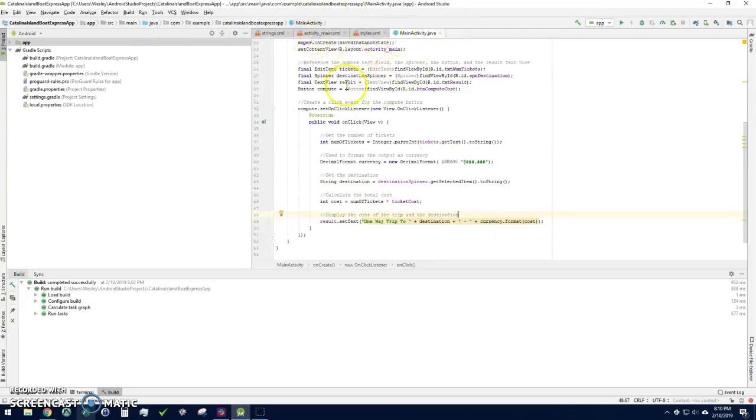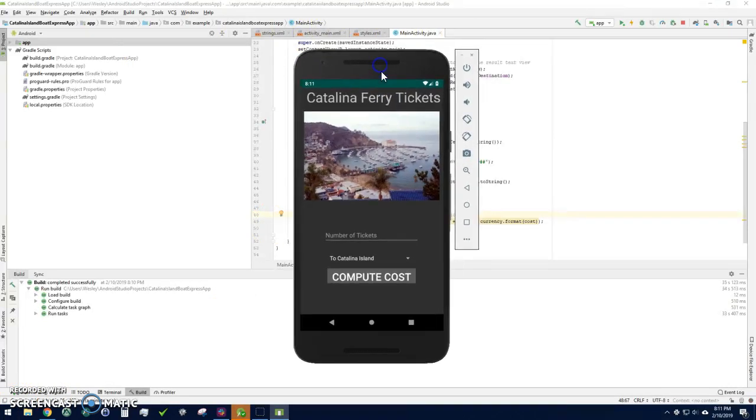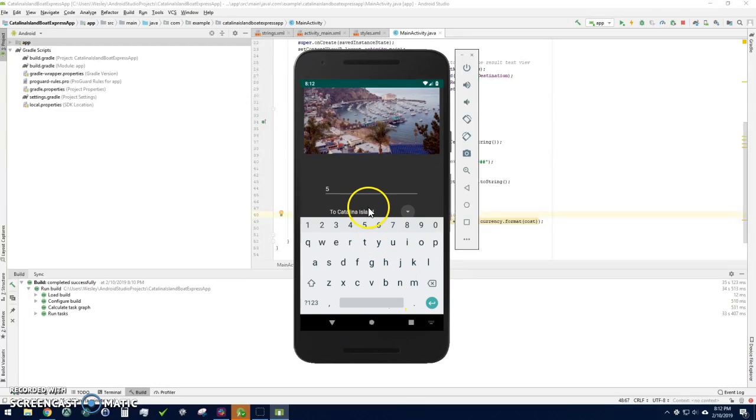Okay, so let's go ahead and run this. I'm going to pause the video. Okay, so I've got my emulator loaded up here, so here's our program in action. I can't remember what I used for the input, but it doesn't really matter. I think I did 5, that's right. So we'll enter 5 here. I guess I should use the soft keyboard there. Enter that.